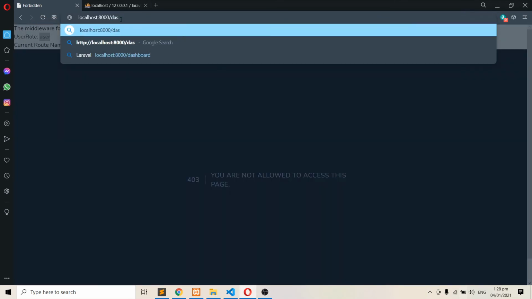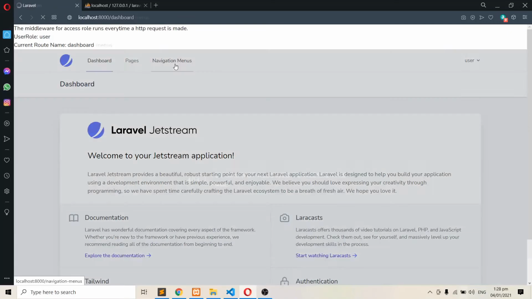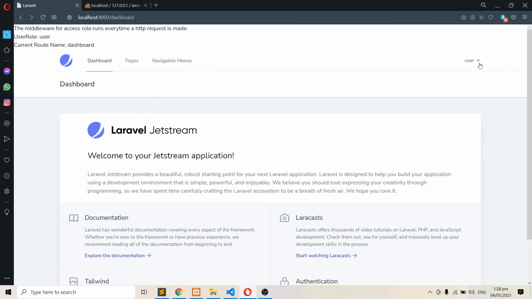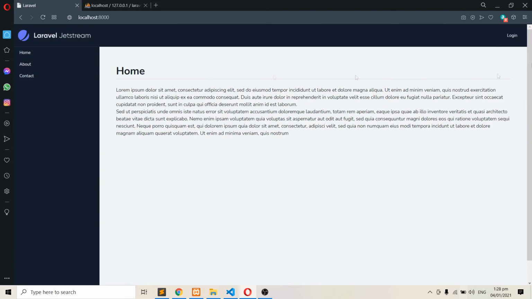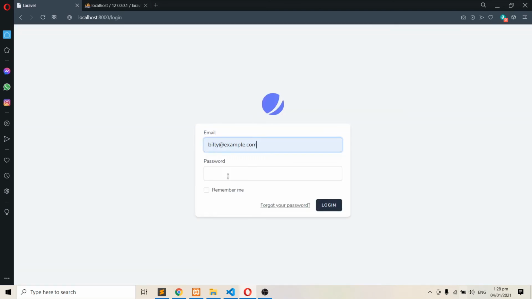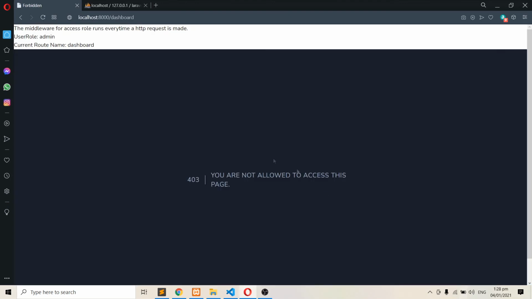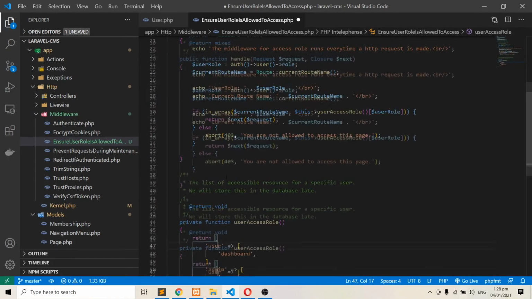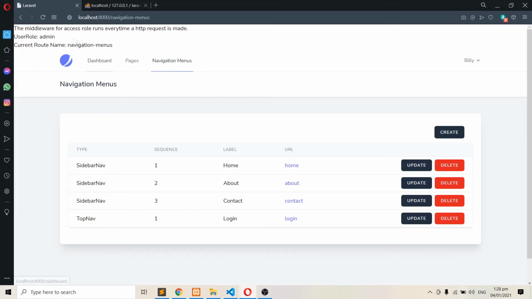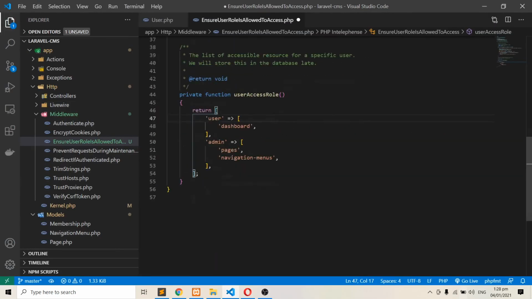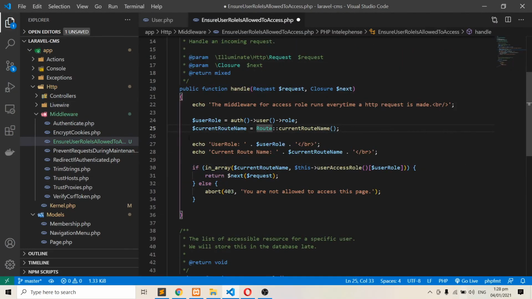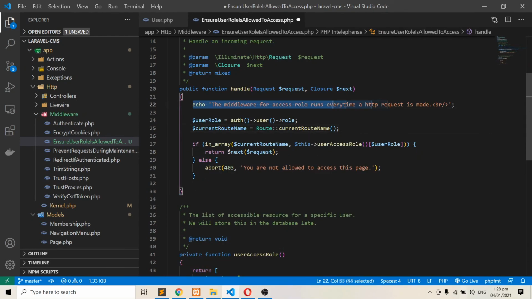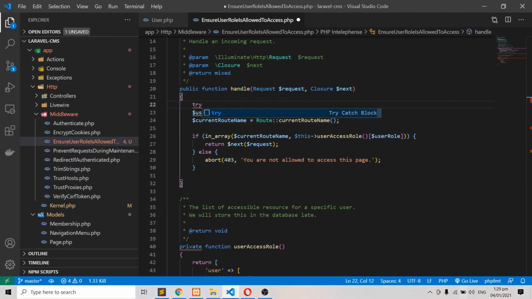And remember, the information we provided for the user in our code has the dashboard route name only on its list. That is the reason why we can only see the dashboard route. Subsequently, when we try to log in as a user with an admin role, we will witness that we can only access the pages and the navigation menu's routes. There may be some cases that were not covered in our user access role logic. So it's better to keep our code inside a try-catch statement just to be sure.